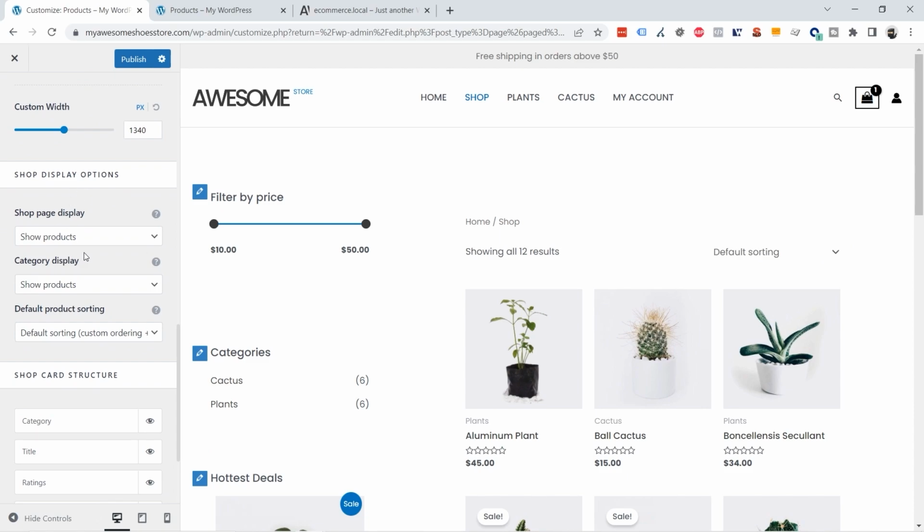And here you can decide what the shop page is going to display. So I choose to display only products, and the ordering is the default ordering, but you can change it as you want to get the more popular products first, or the average rating, or the most recent, or the cheapest.